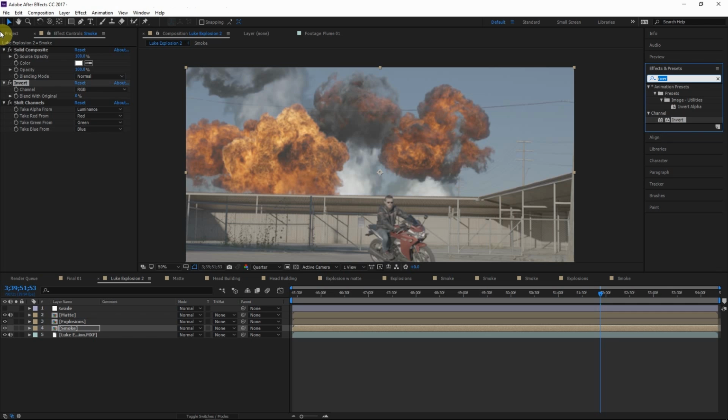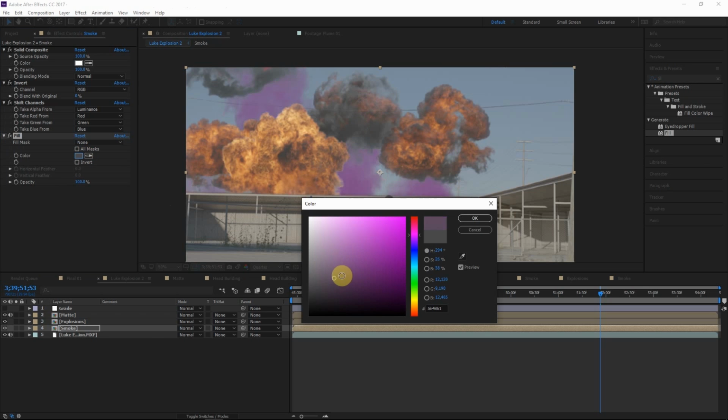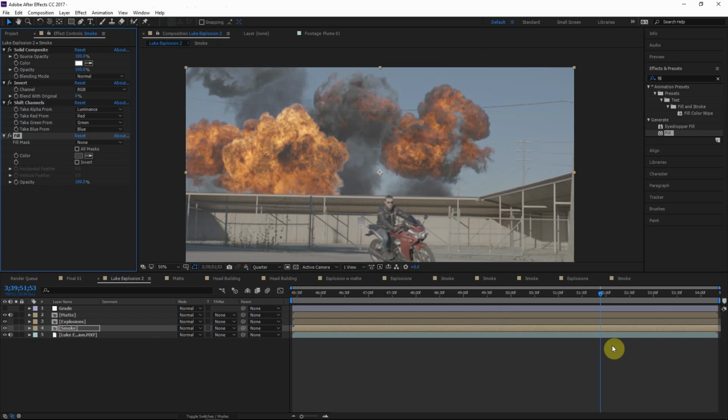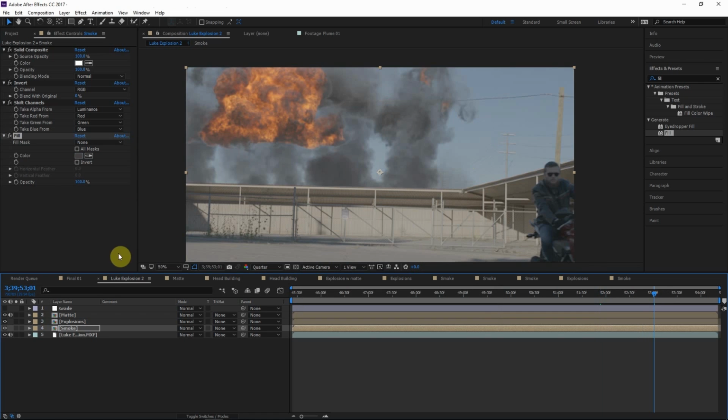Then for the very last step, we'll add a fill effect after the shift channels, and then we can choose whatever color we want. So this is the advantage of doing this method rather than using a blending mode, because we get to choose the color that the smoke elements are. But we do probably want to take down the intensity of these smoke elements. That's kind of a lot of smoke.